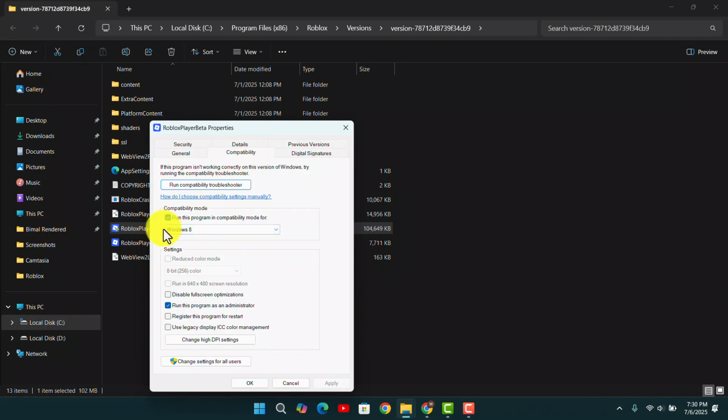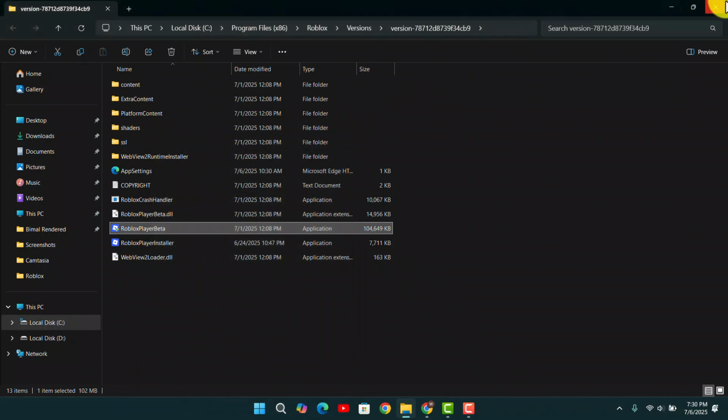As you go to properties, come to the compatibility tab. Make sure that both these options are enabled, that is, run this program in compatibility mode as well as run this program as an administrator. Click apply, click OK, and this should be able to solve the issue.